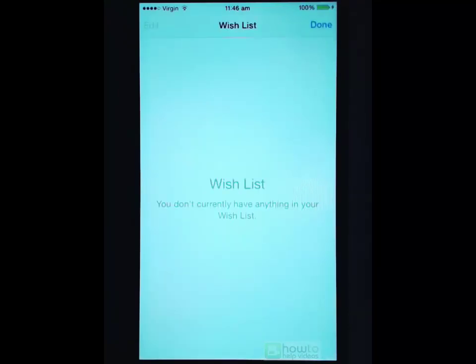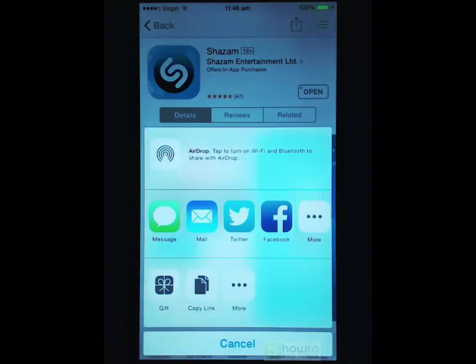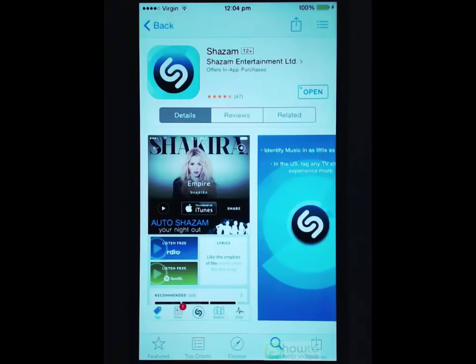Now our wish list is an area within the App Store that we can store any apps that we would like to purchase in the future, so we don't forget them, or we don't have to go looking for them next time. And to add an app to the wish list, all we need to do is press this little box, and you'll notice that there's no option here to add anything to your wish list, and that's because this app is a free app.